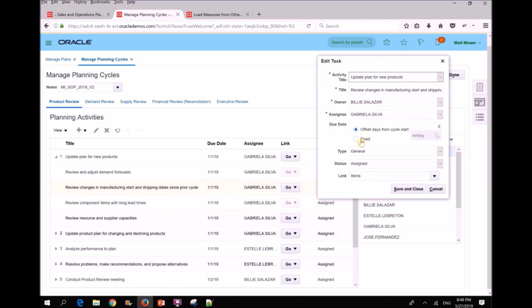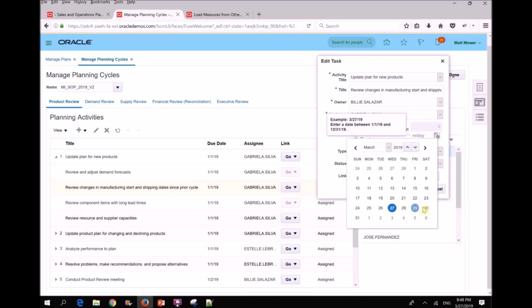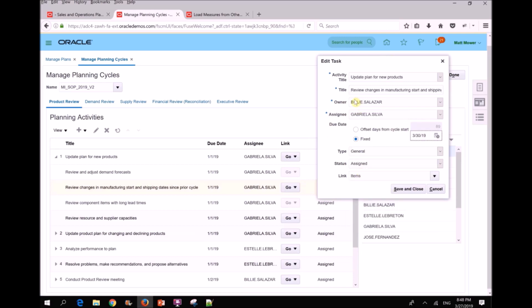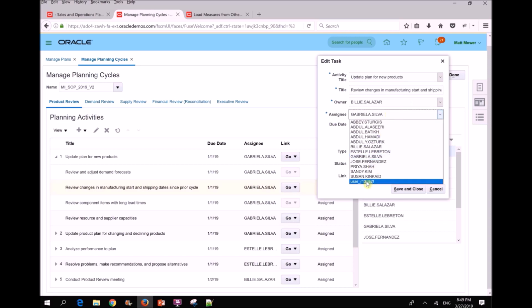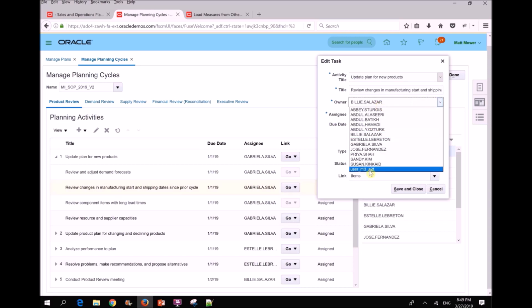And here let's say we want to change the due date, and the due date is going to be a fixed date, and it is going to be some date on say March 30th. And there are other things that you can change, such as the activity title, owner, assignee. Let me change the owner to the user with which I have logged in, as well as the assignee to the user with which I have logged in, so that when you open this specific planning cycle, we can make some changes as required. And the link is right now items. Let me select this and click on save and close.